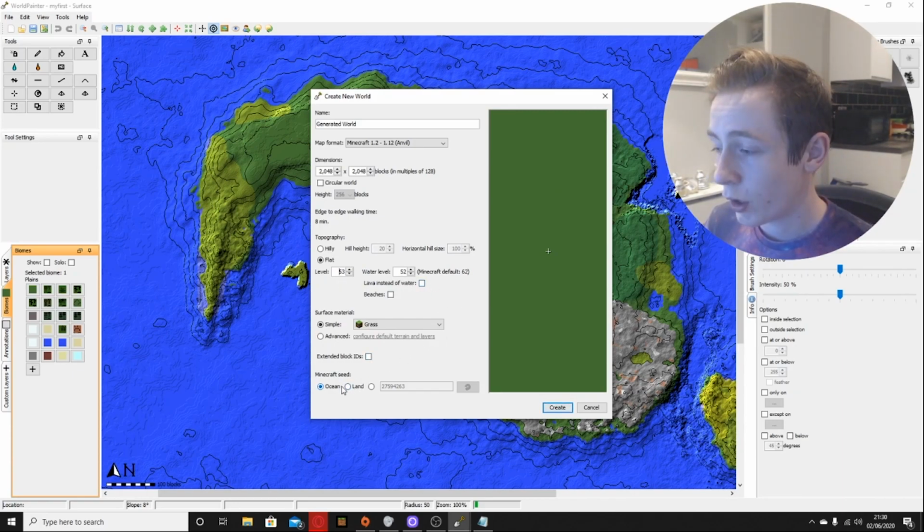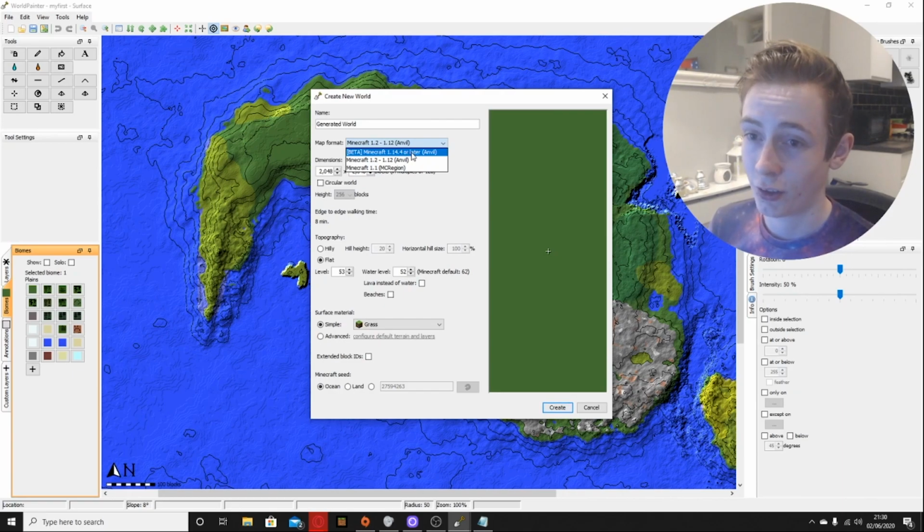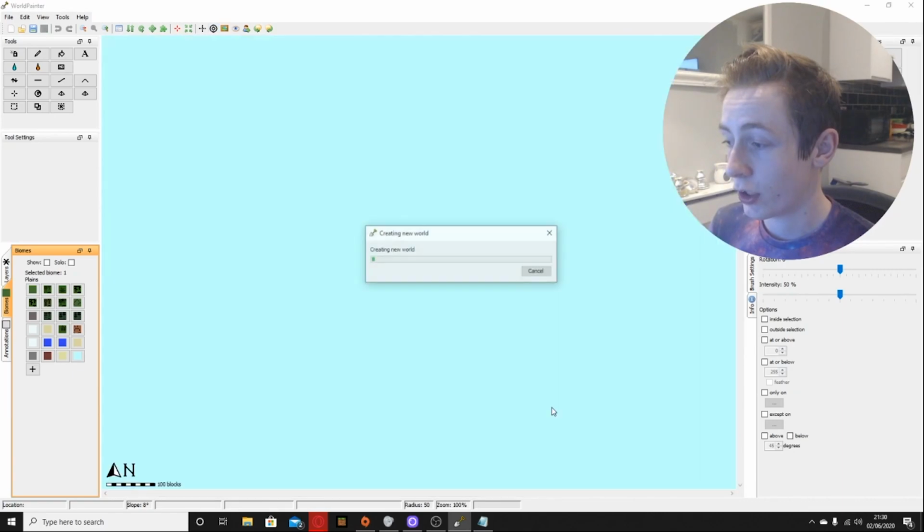Other than that, I always use ocean. I don't really know what you can do with land. There's probably another tutorial on that somewhere. I'm picking Minecraft 1.12, 1.12 Anvil. There is a beta version. I haven't actually tried this out just yet. If it is any different, I will do a tutorial on this as well. But we're going to stick with this for now. And then we're going to just hit create.